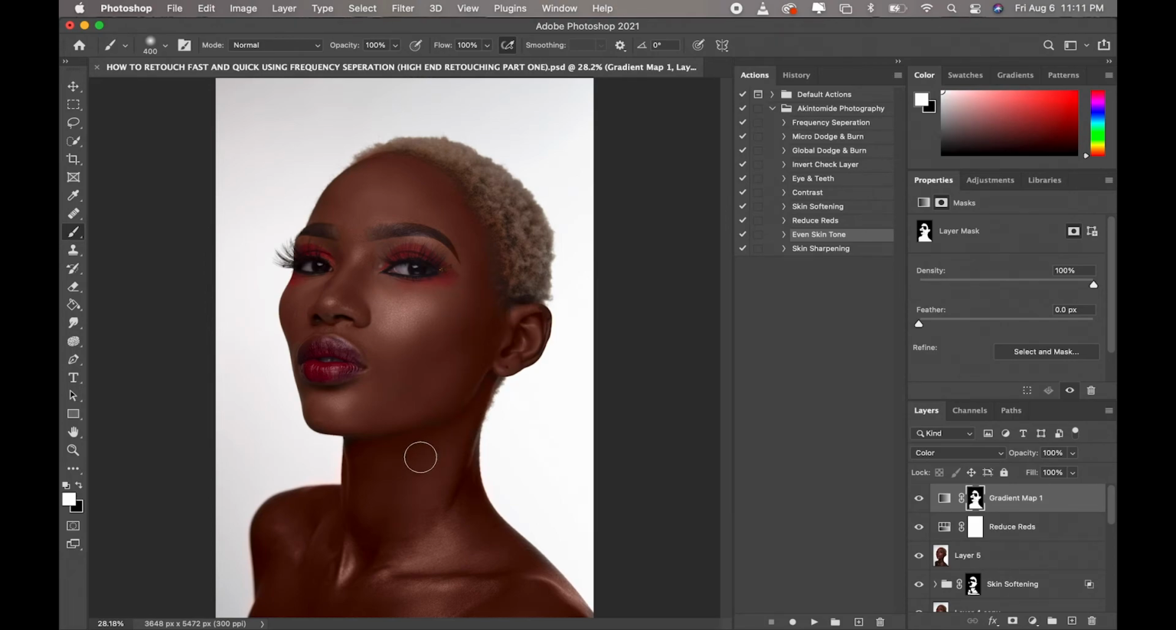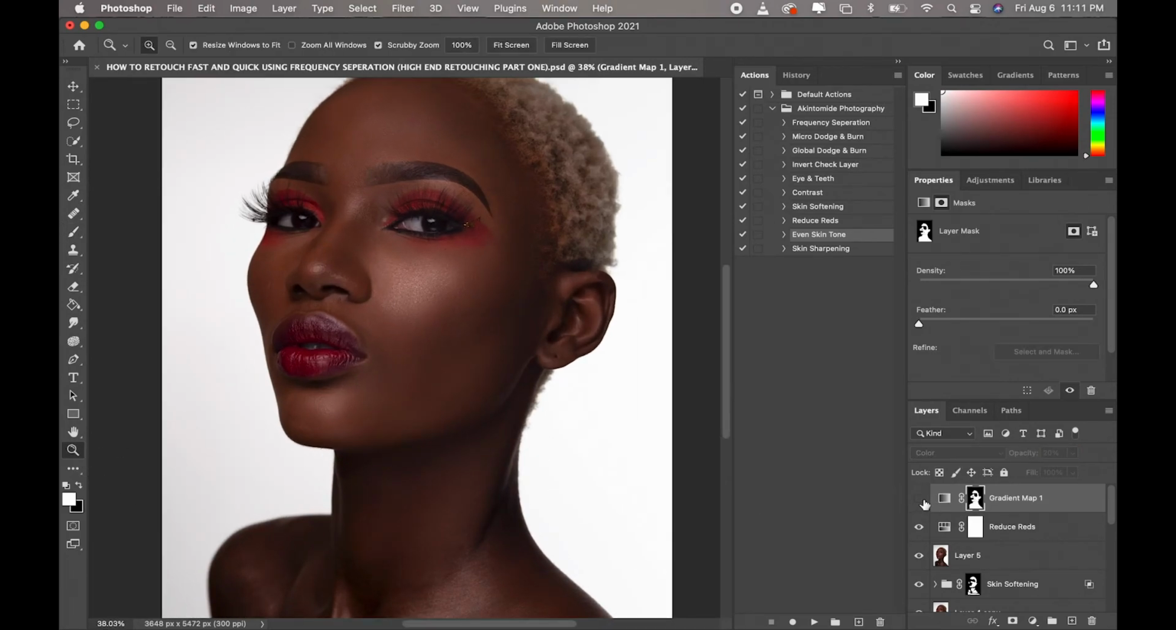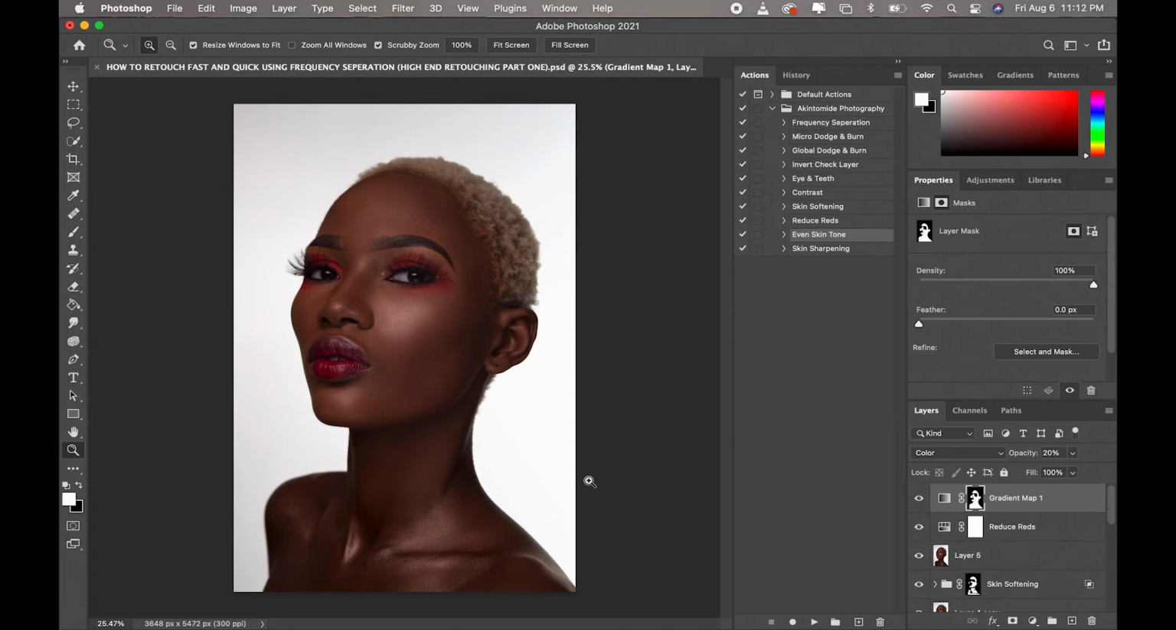Okay, so obviously we can't leave it like this. So what we're going to do now is we're going to reduce the opacity all the way down to 20, right? And now let's look at the difference. So this is the before, after, before, after. Can you guys see the difference? So this action just helps you to even out the skin tone even better, especially when you're not doing dodge and burn, micro dodge and burn, right?